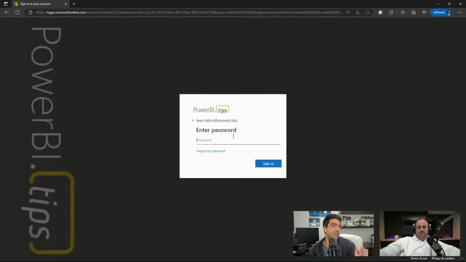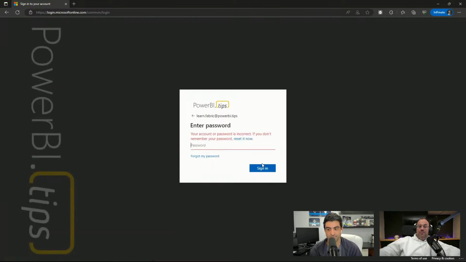This also works for users with a Premium Per User or Pro license, right? Yeah. Pro or Premium Per User users could also visit this. However, those are licenses that are attached to the user, as we were just learning earlier. And those are not attached to a Fabric license, which is more of a capacity-based element.